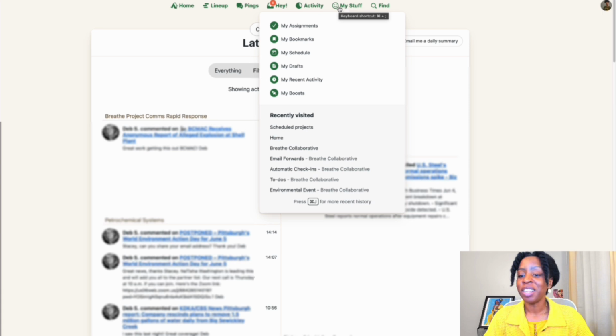Now, this little smiley face that you see up here is all of your stuff. These are all of your assignments. These are all of your scheduling. This is all of your messaging, your activities that you're doing, anything that you're doing on this Basecamp. This is where all of it's going to be housed.